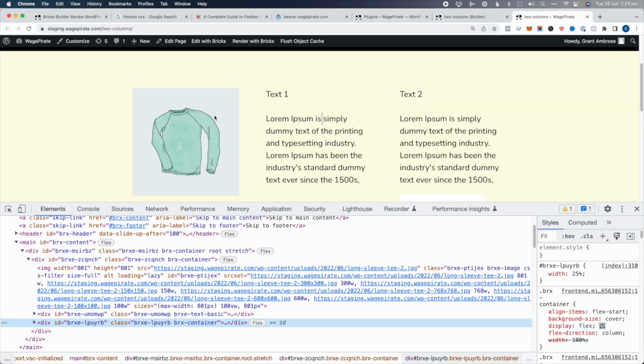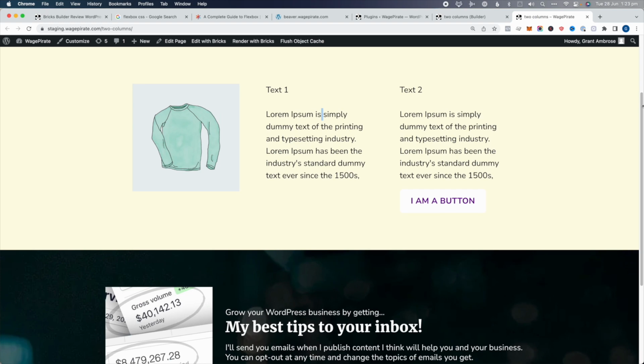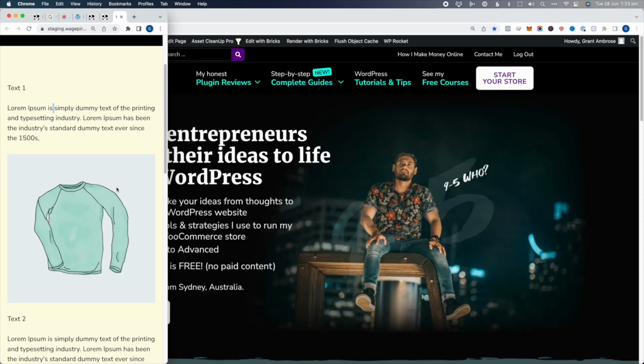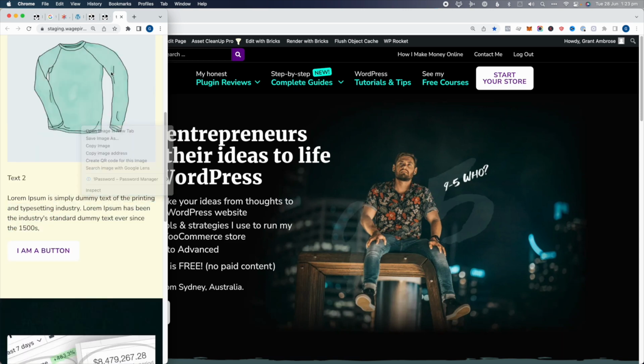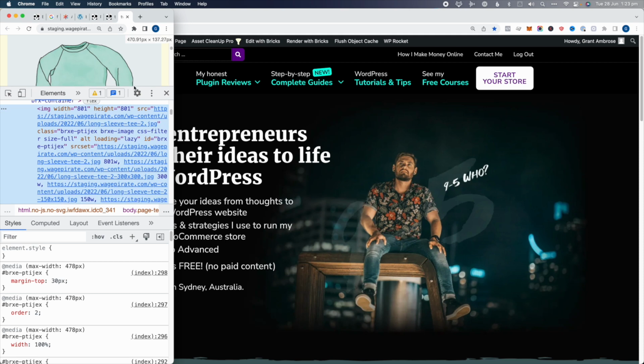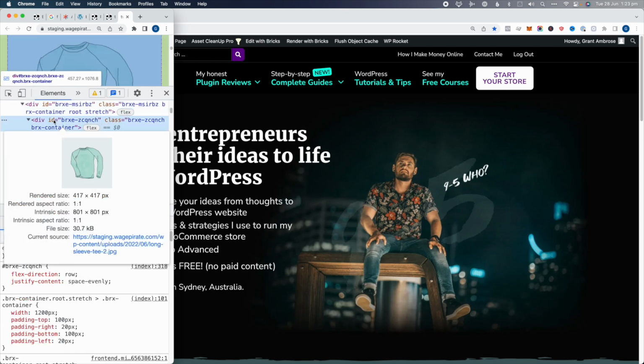There's no extra HTML. But if we have a look here and we drag this in like that, and then bam, text, image, text. If we have a look at the code, let's go inspect and go up. We can see that we still have this container.